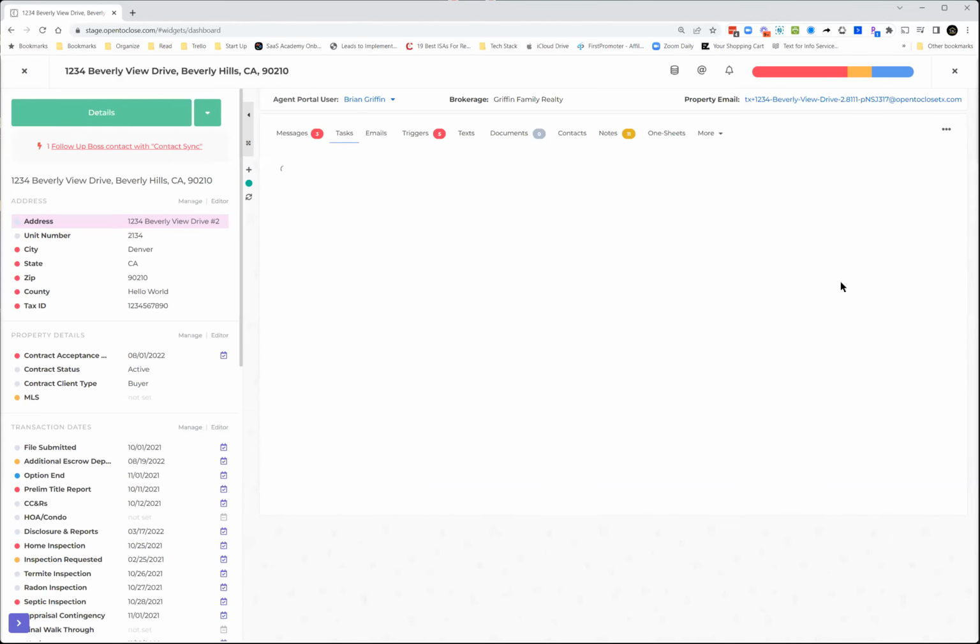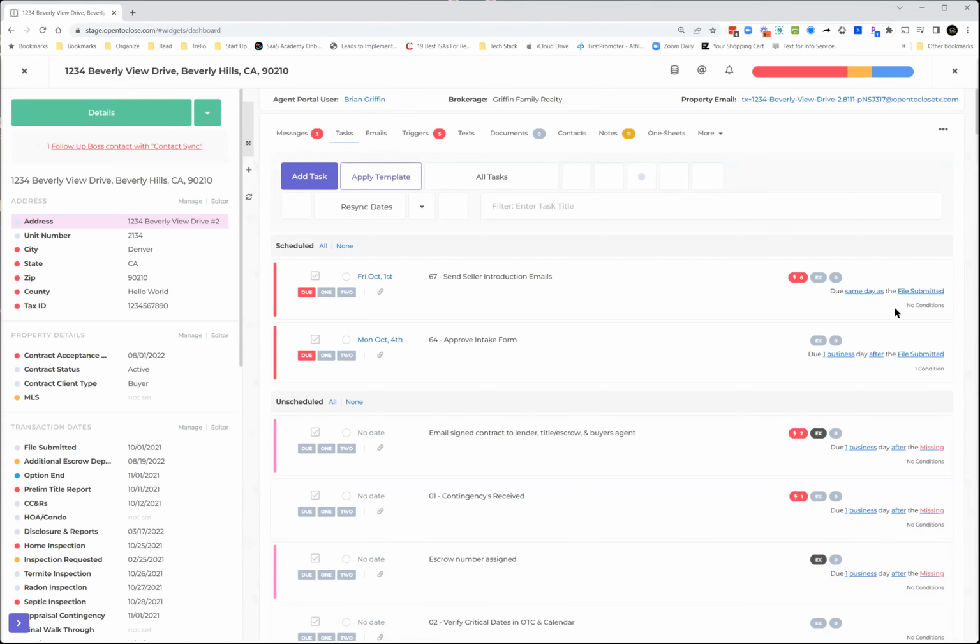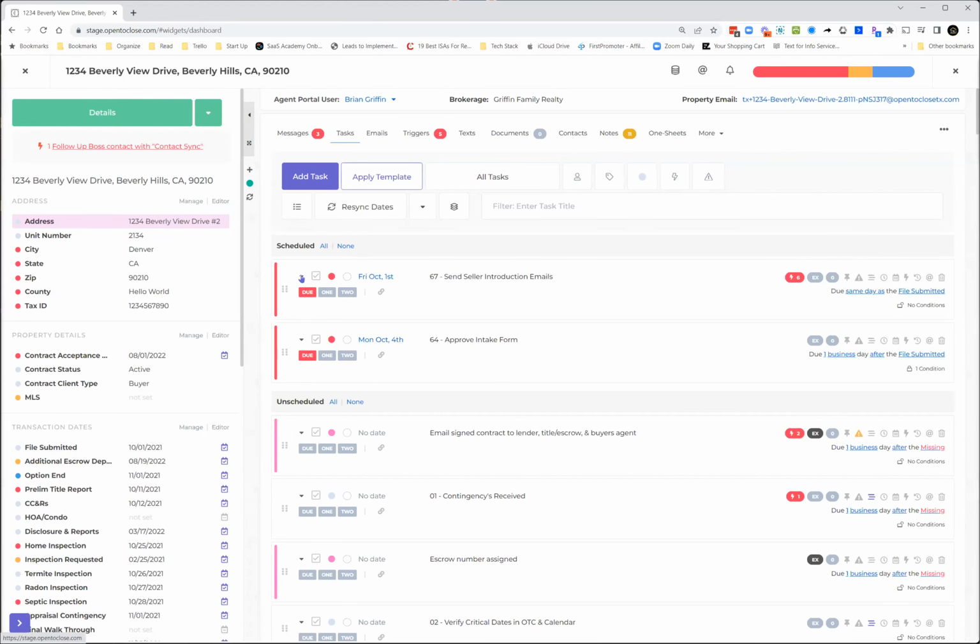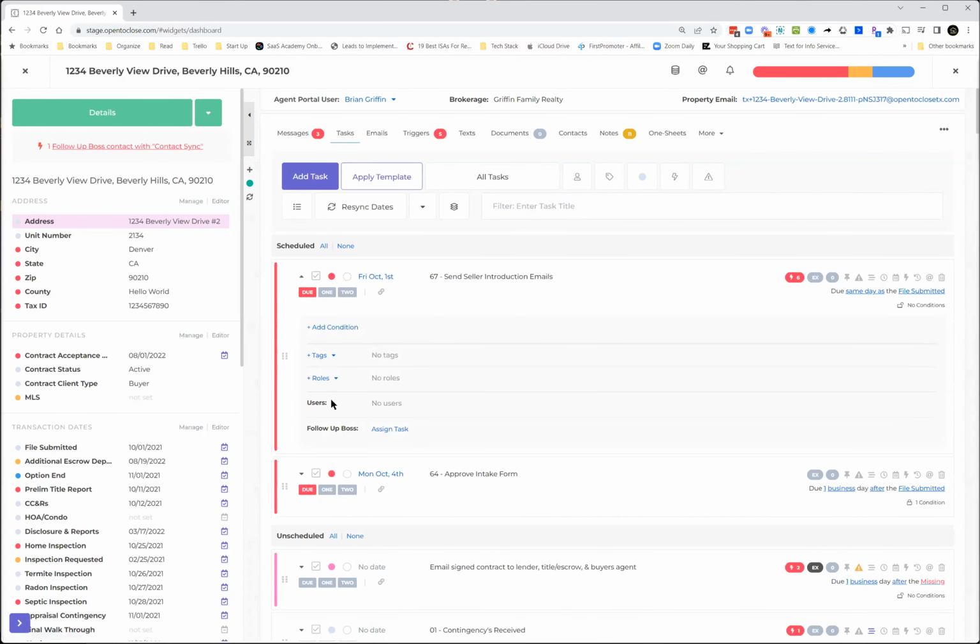So in tasks, I can say, let's see here. Oh, here's the exclude button. So you can exclude this one. Now you would want to do this in the templates, because if you want to exclude it, you probably want to exclude it on every single transaction. So you would go over to your task templates and exclude anything that you don't want the agents or clients to see in the template. That way, when it comes into the transaction, you're not having to click these buttons every single time.